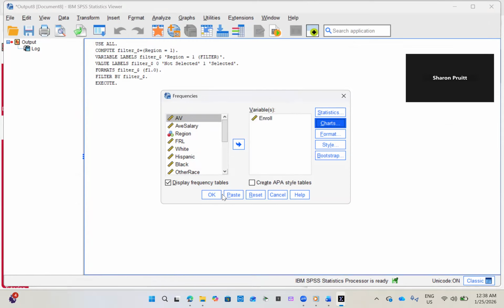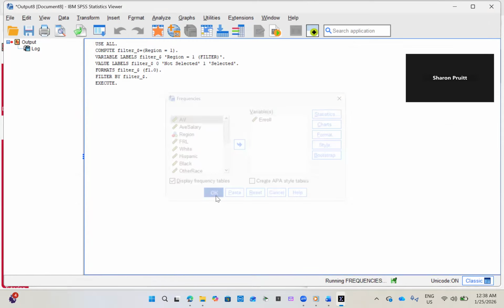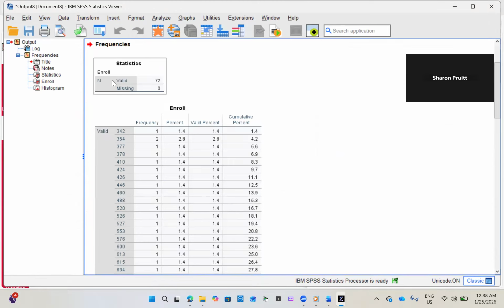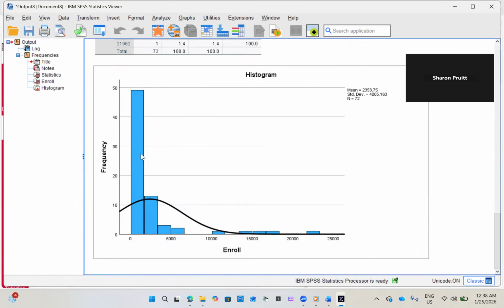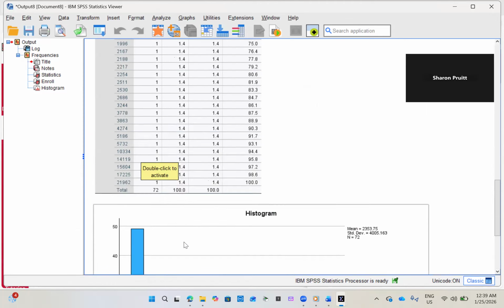Click Continue. We see that we have 72 districts in Region 1, and the histogram shows a right-skewed distribution with several large enrollment outliers. However, because the sample size is relatively large, the independent samples t-test is robust to violations of normality.